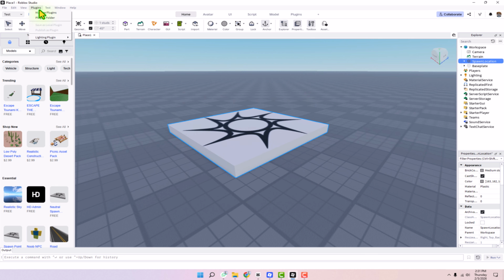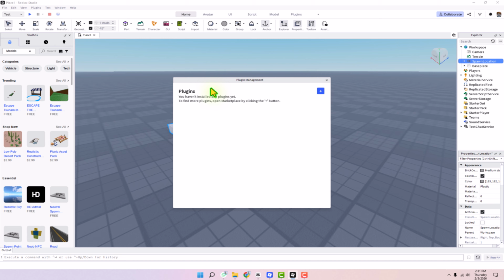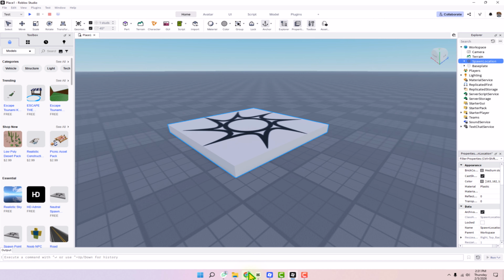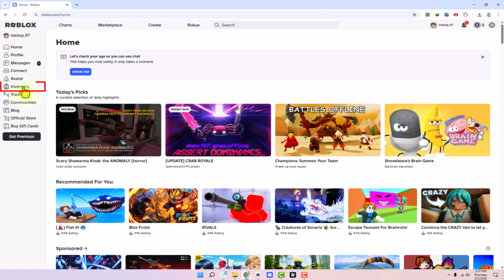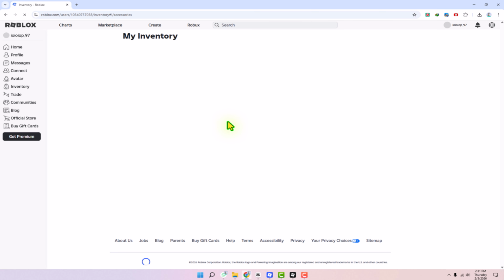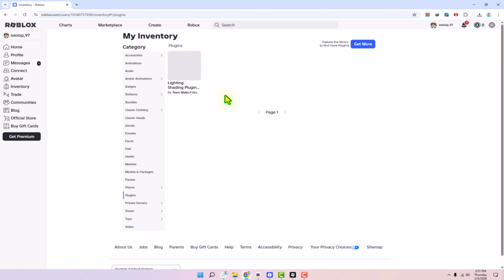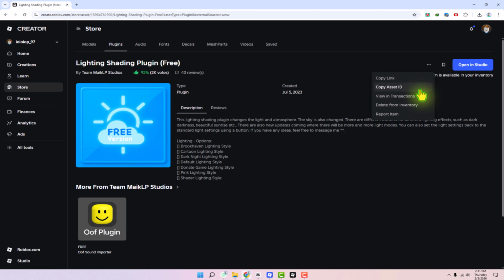If the plugin still appears, go back to Manage Plugins and confirm that it is no longer listed or that it has been disabled. If the plugin was added through your Roblox account inventory, open Roblox in your browser, go to your account inventory, and navigate to the Plugins section. Find the plugin and delete it from your inventory.